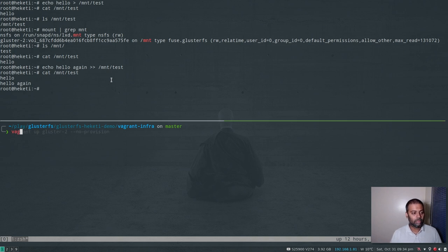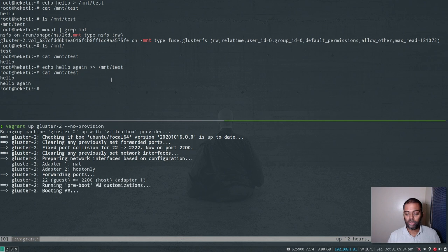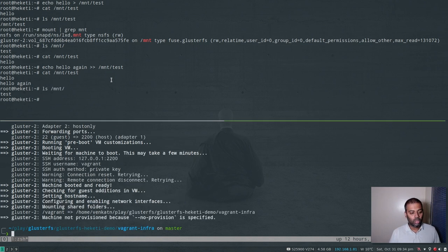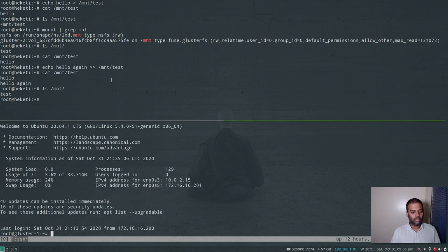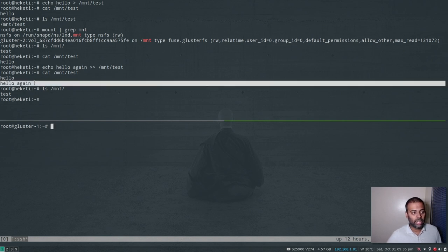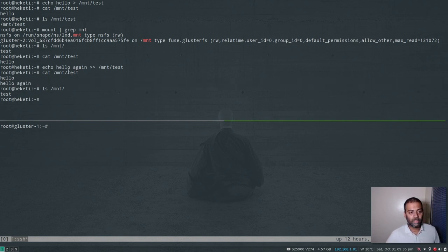Okay, let's bring this machine up. Vagrant up gluster2 with no provision. Now we will take the other machine down. Let's wait for Gluster 2 to come up, and then once it's up, let's take the Gluster 1 machine down and see whether we can still access the Gluster volume that we mounted. All right, so Gluster 2 is up and running. Let's log into Gluster 1. Password is admin. Okay, so that's the Gluster 1 machine. Remember, we wrote the text hello again to the same file, mnt/test, while Gluster 2 was down. Okay, so now I'm taking Gluster 1 down.